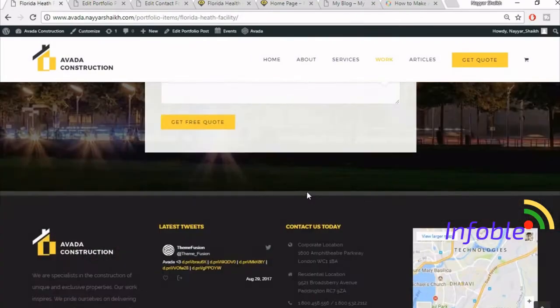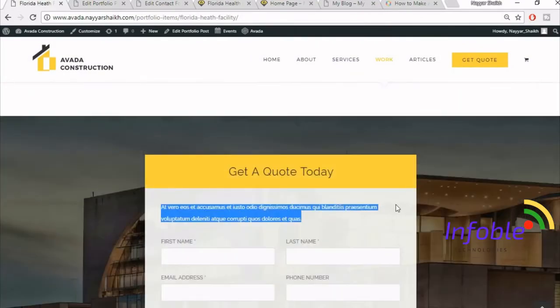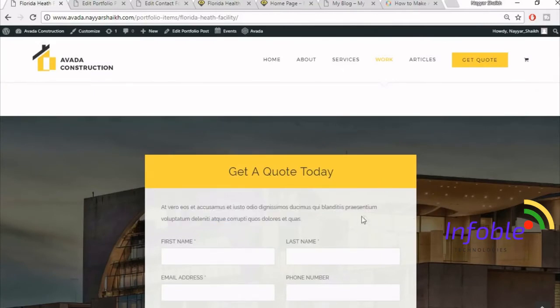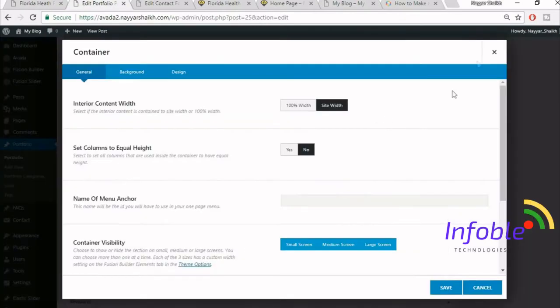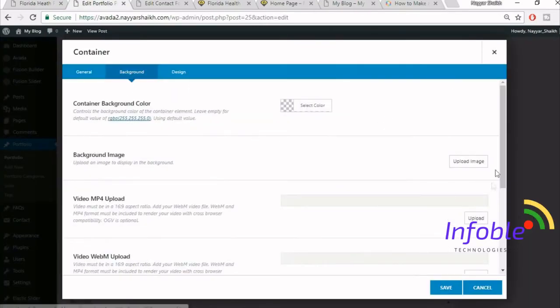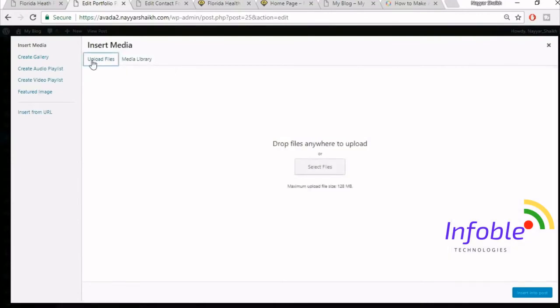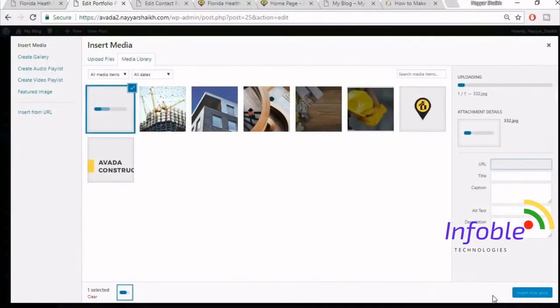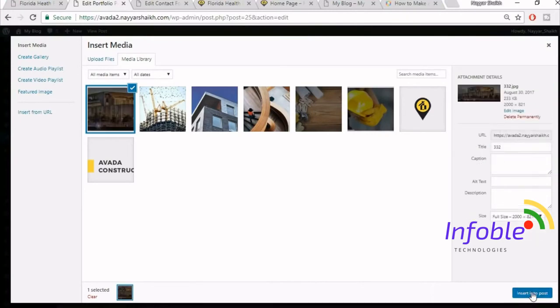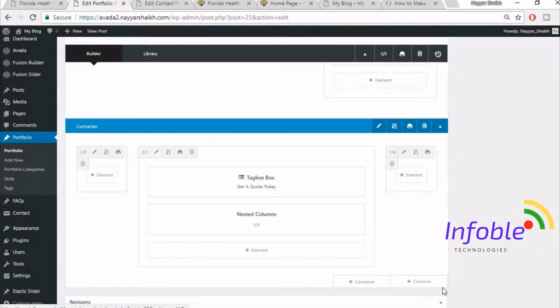Do we have anything else? No, we don't have anything else. Actually, there are a lot of things missing. We didn't put any background color to this thing. Okay, we'll see why we do that. First let's add the background image over here. So click on this button, background image. Select any background image you want. Okay, let's select this one. Click on open. Now click on insert into page, save.